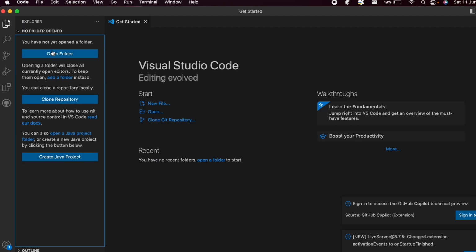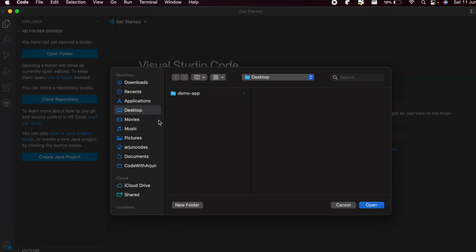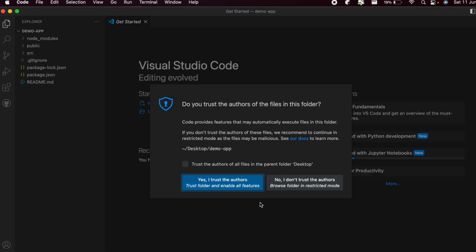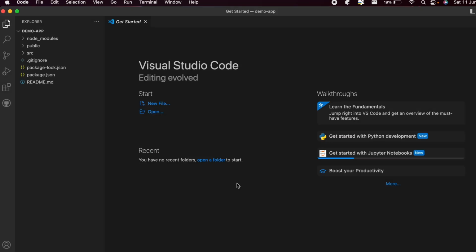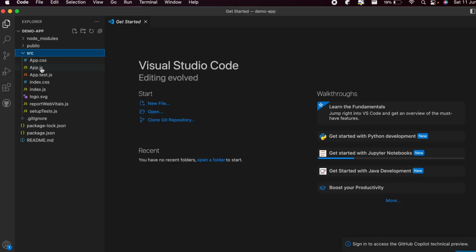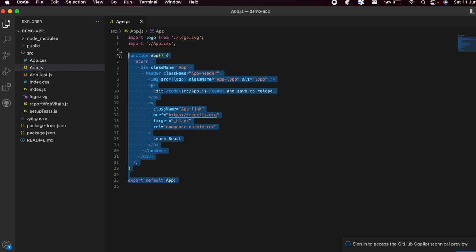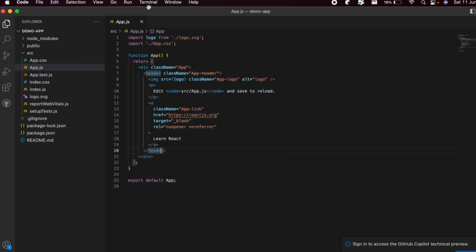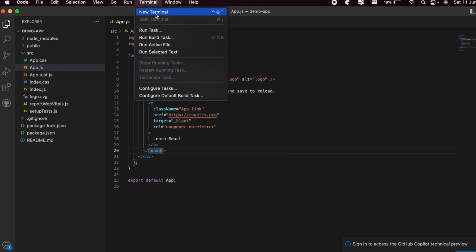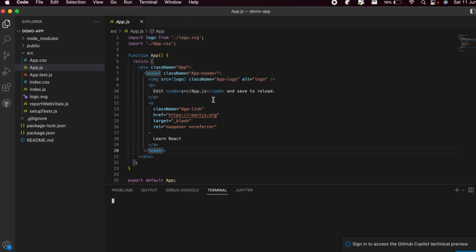Let me click on the explorer and click on open folder. Since I created it inside the desktop, I'll choose the demo app, and trust the folder. To run the application, you can see inside here the App.js, which will basically run this application. To run it, let me click on terminal at the top.